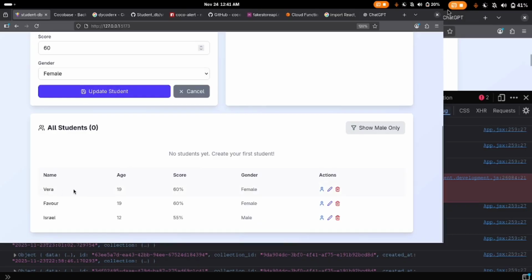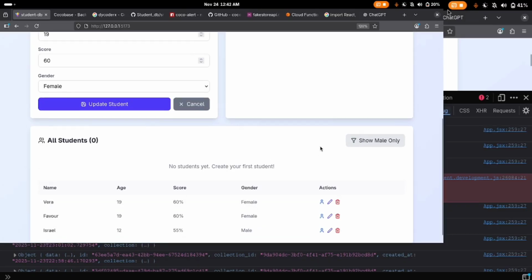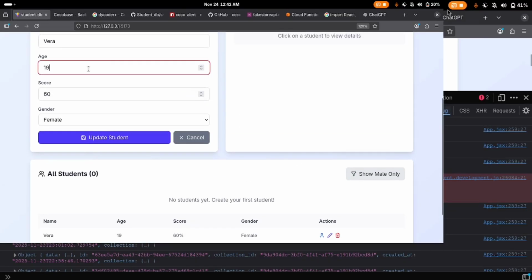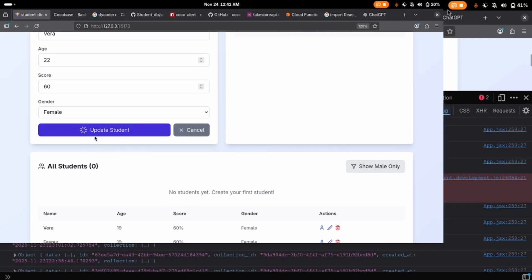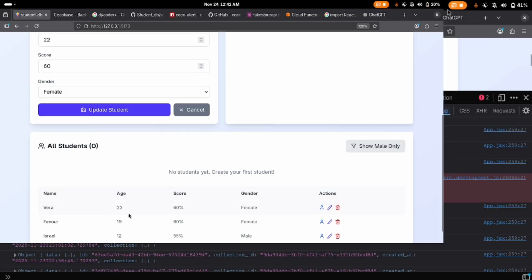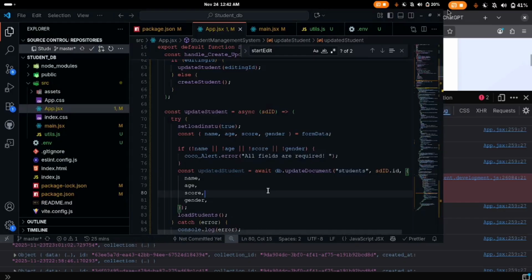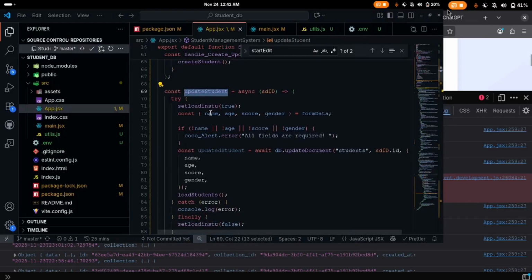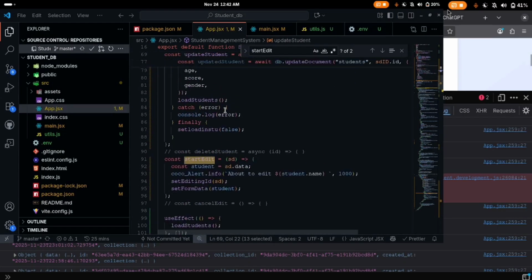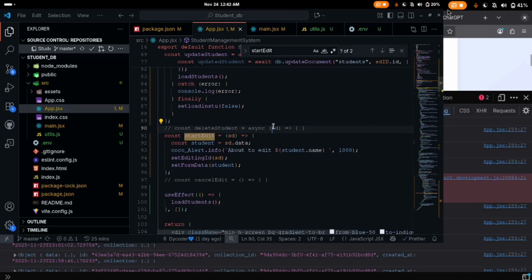Perfect, you can see it has been updated. So let's say we want to change her age to 22. Update student. Her age has been updated to 22. If we reload, you can see it has been updated to 22. So that's it for the update document. What's left now is the delete student. So the delete student will take the ID.